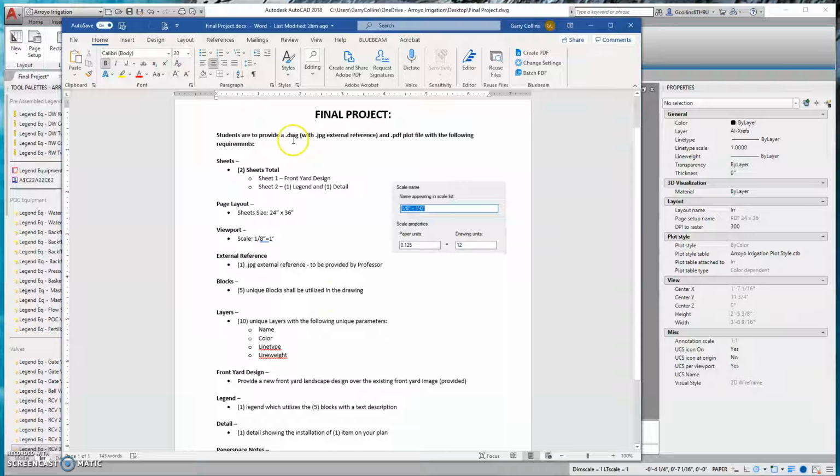What you're going to provide as your end product is a .dwg file. You will be supplied this JPEG file, and then you will also produce a PDF file of your two sheets. It will be in one PDF. For your sheets, you'll have two sheets total. You'll have a front yard design, and then your second sheet will be your legends and a detail.